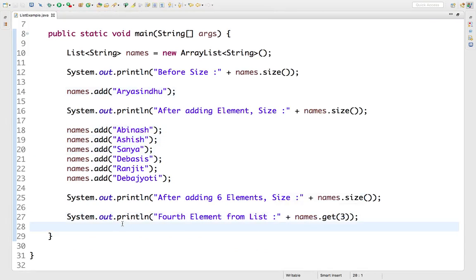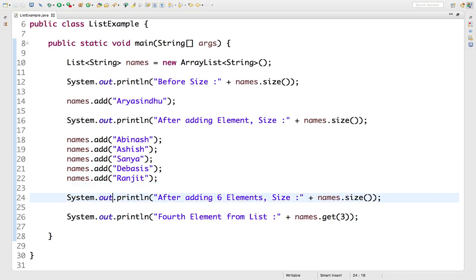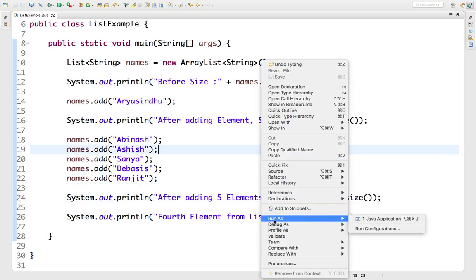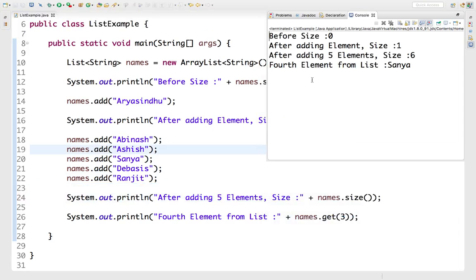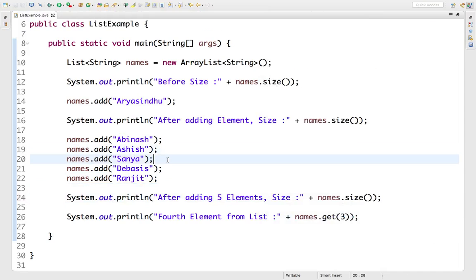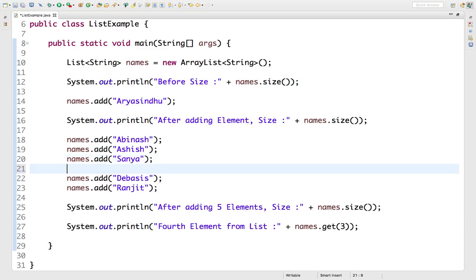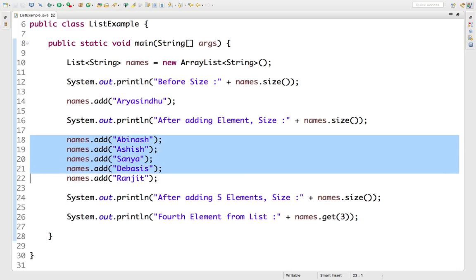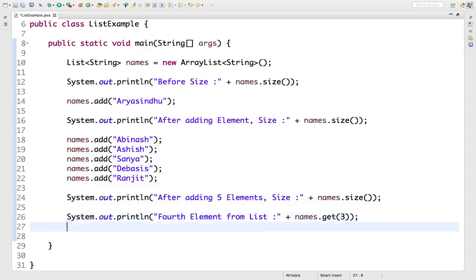Fine. Suppose I want to add some element. Suppose I don't have this one. Okay, Devajyoti is not there. So after adding 5 elements, it is going to give me 6 elements are present, and at index 3 it is going to print Sanya. This is the command. Suppose I wanted to add one more element just after Sanya. Over here I want to add the element. Okay, but I have missed to add them.